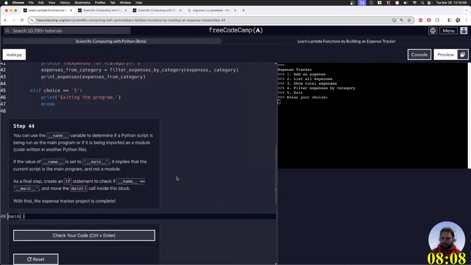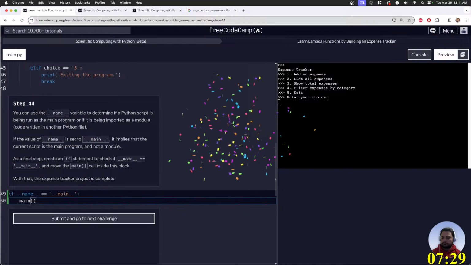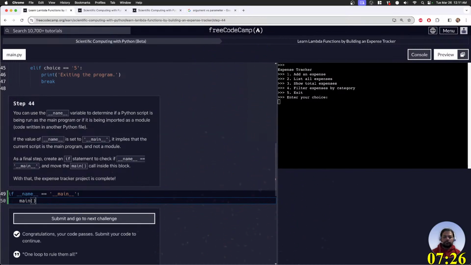You can use the dunder name variable to determine if a Python script is being run as a main program or if it is being imported as a module. The value of dunder name is set to dunder main. It implies the current script is the main program. As a final step, create an if statement to check if name is equal to dunder main. With that, the expense tracker project is complete.